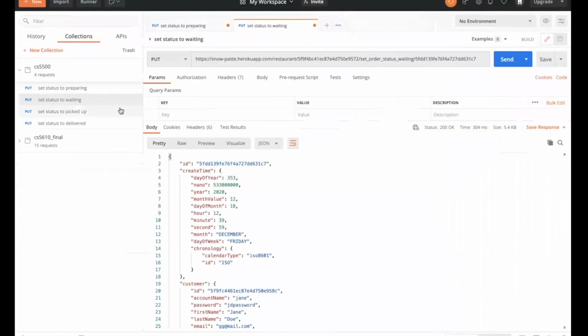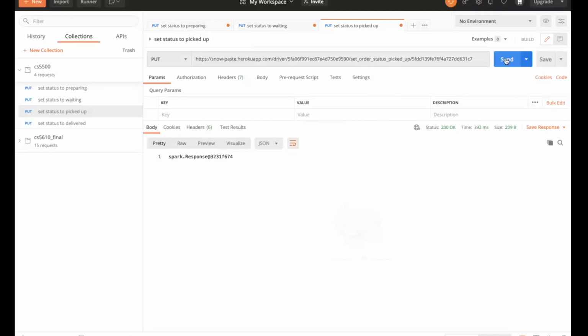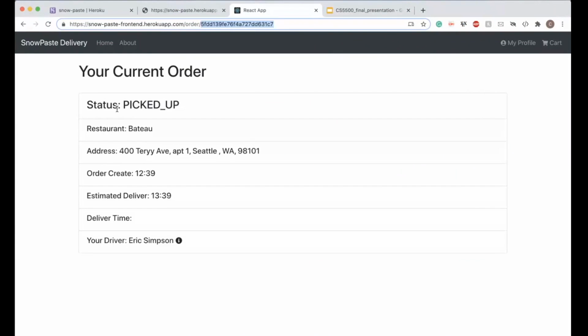So the next step is for the driver to pick up the order. So this API is taking in the driver's ID and the order ID. You'll see the request is successful. And then the status has been updated to pick up.